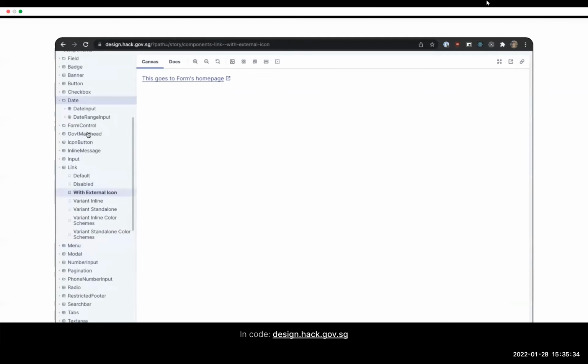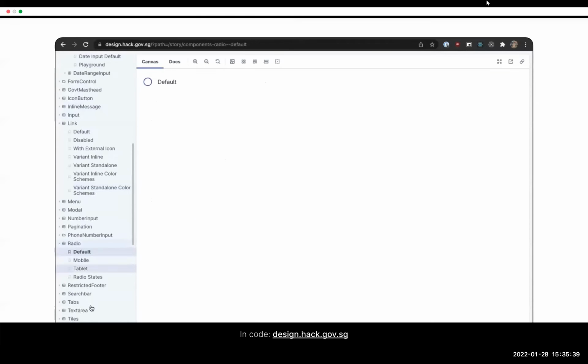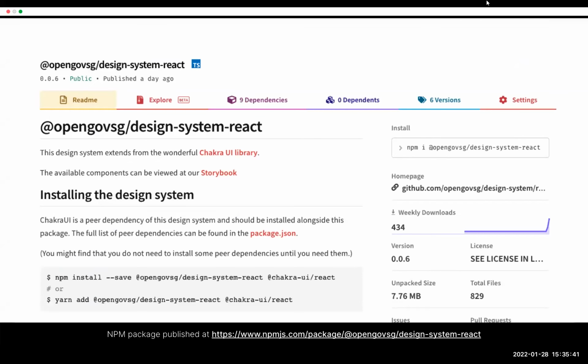So we use Storybook, and this is basically what Pearly has shown you just now in Figma, but actually in code. You can actually play with it. You can click and test it and check its accessibility. And we actually published it on NPM, which is an open source package repository system where anyone can use it.